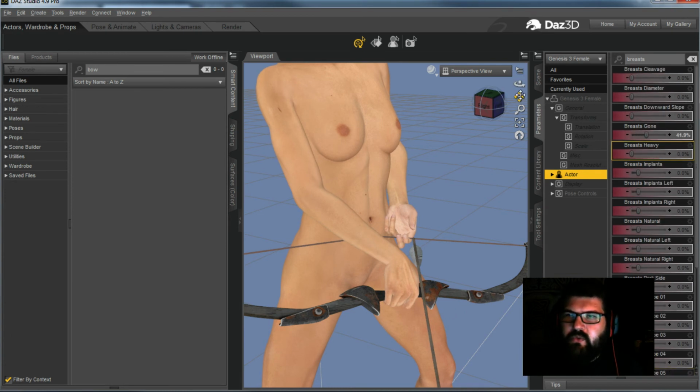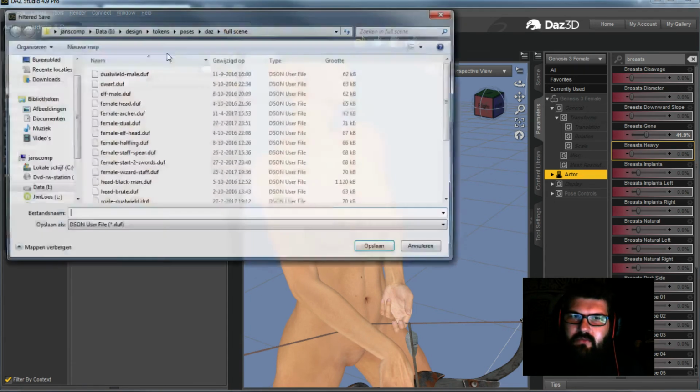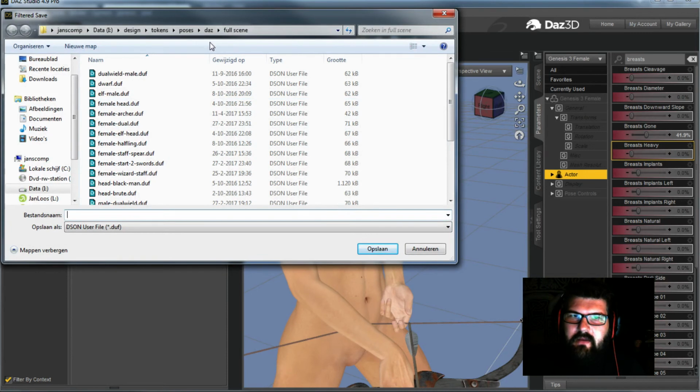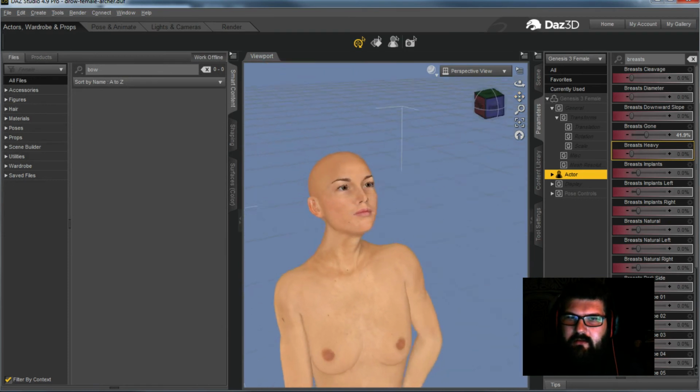Right, very cool. So I'm really happy with this figure. And what I want next. So let me quickly save. I always have a big list of things I save. Roll female archer. Boom.